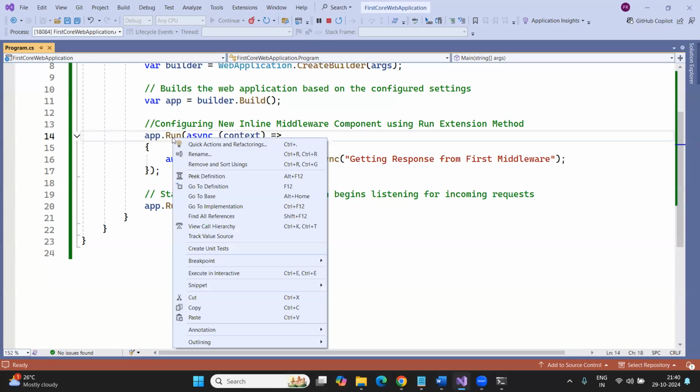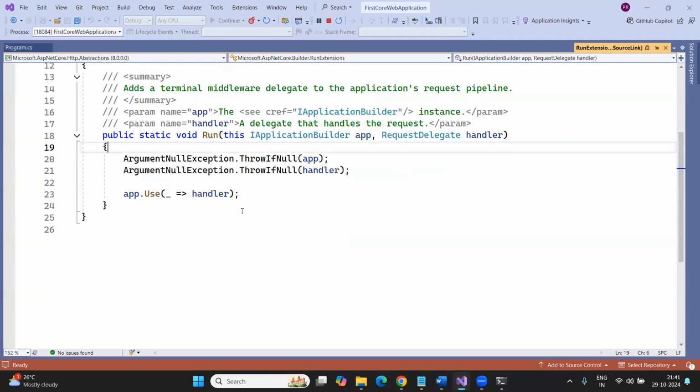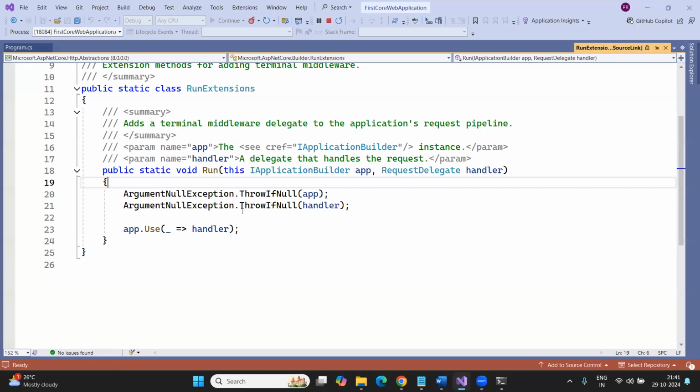So now if you go to the definition of this Run extension method, you will see this is one extension method. Why am I saying this is an extension method? Can anybody tell me? Because it is a static method present in a static class. The first parameter is specified using the word this, which means it is an extension method. So using this application builder, or app, we are calling this Run method. And here, what is the parameter it expects?